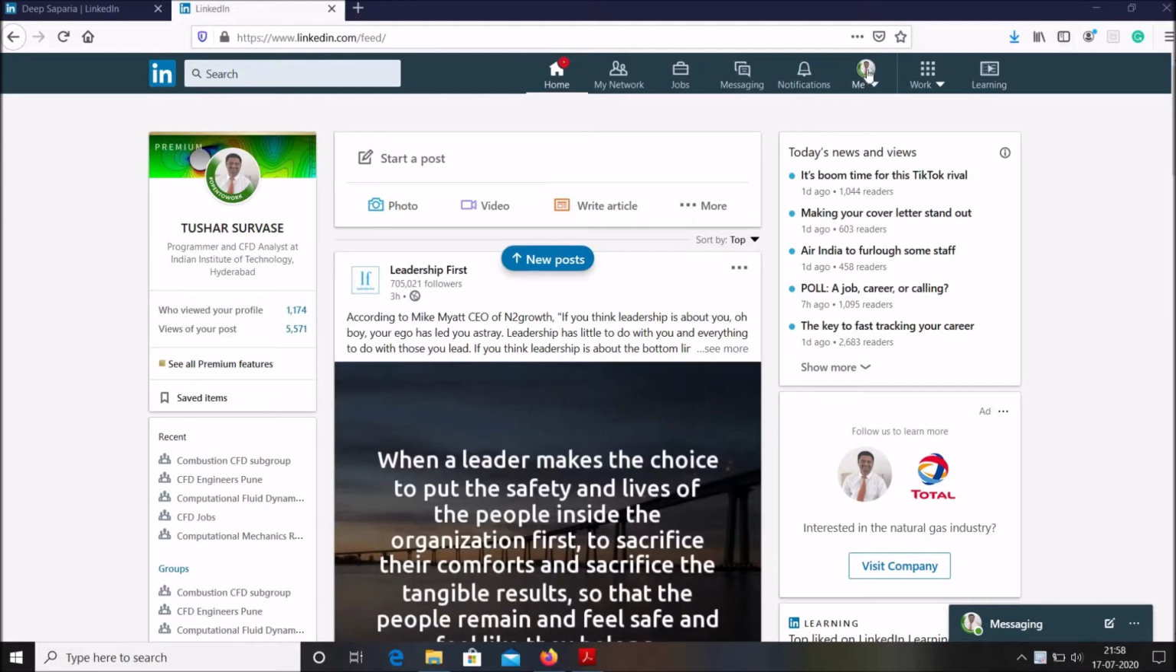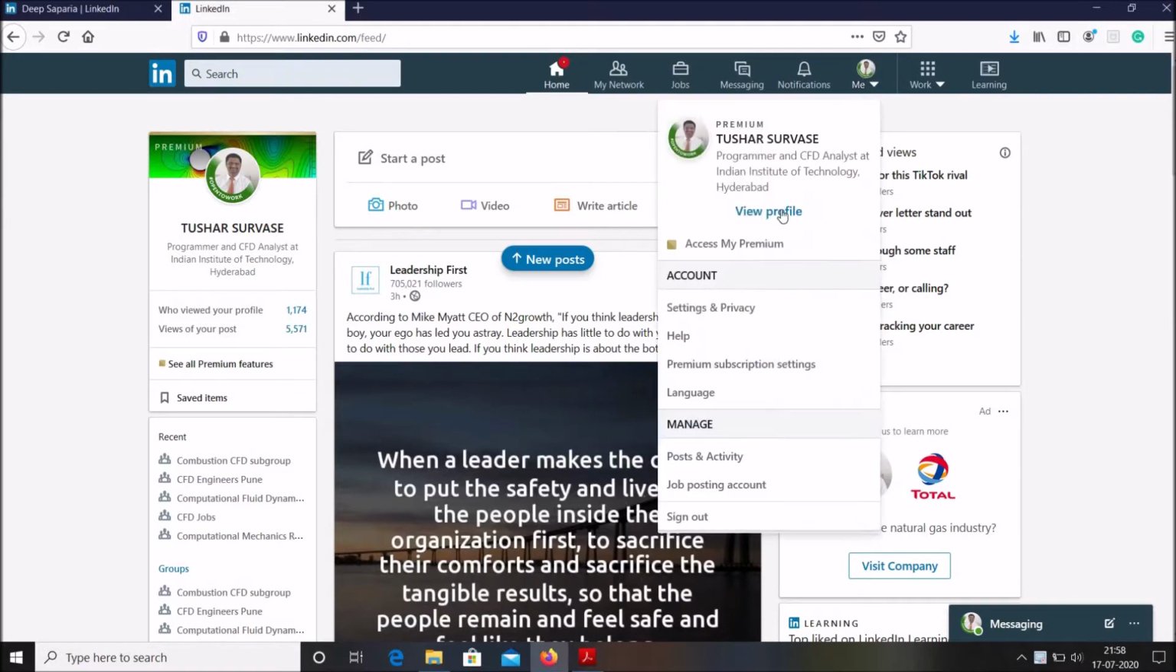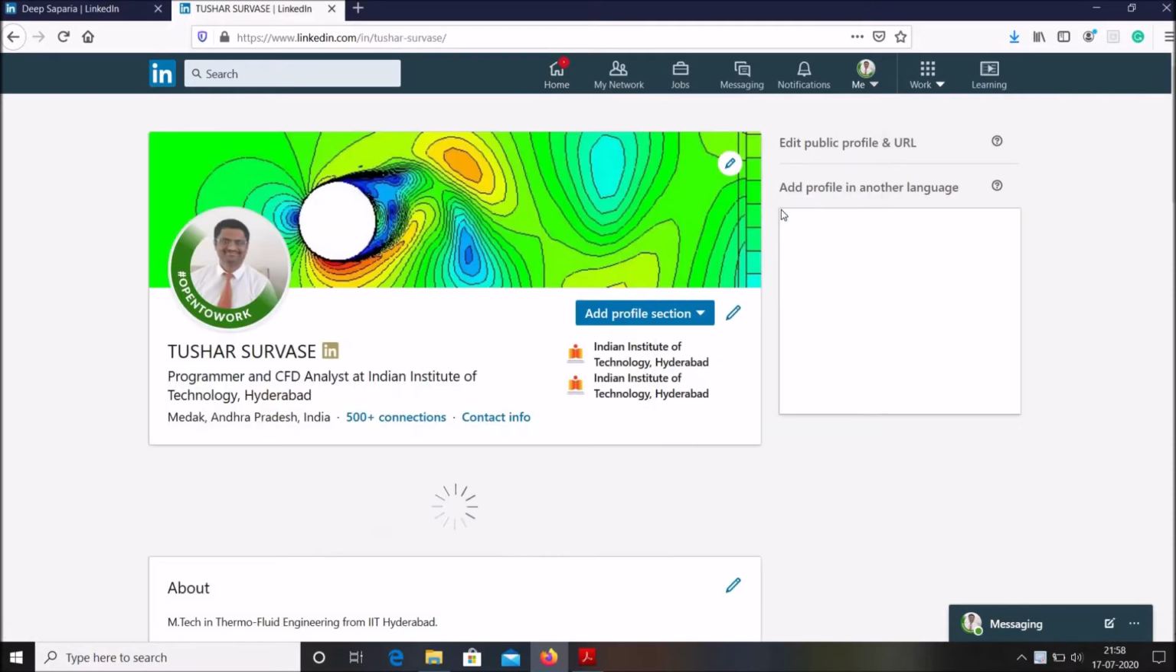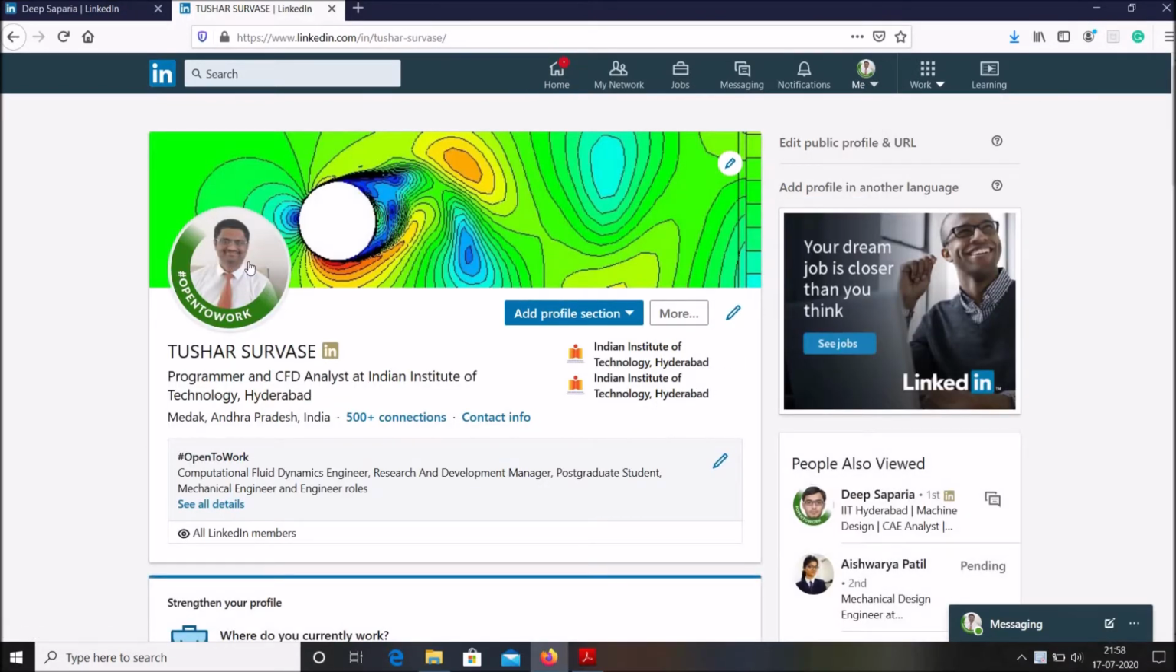First, go into Me. That's your own account. Say View Profile. Okay. Here you can see, first, is your profile pic. Your profile pic should be somewhat formal. It shouldn't be using some glares and all. It should be a formal one.